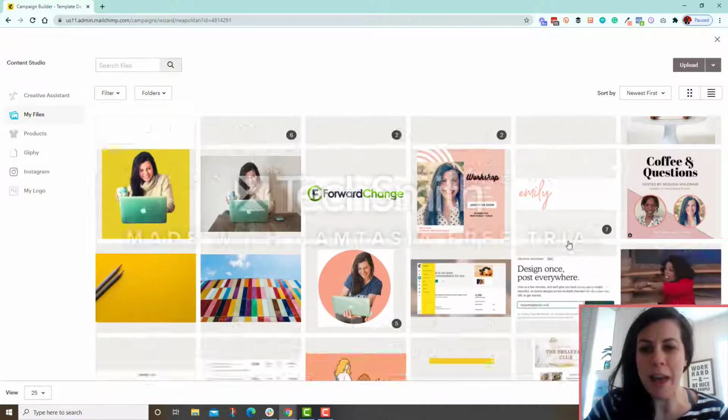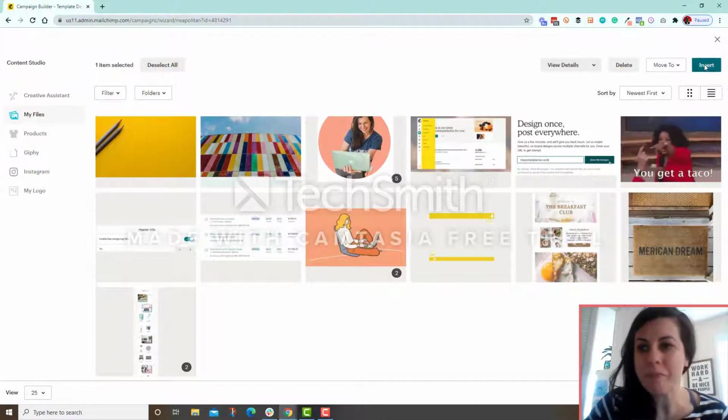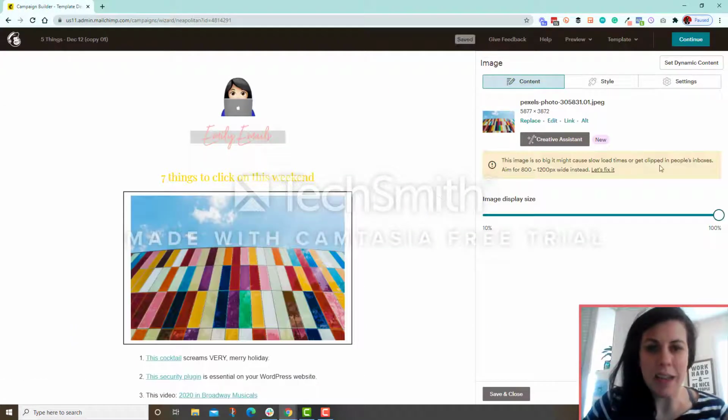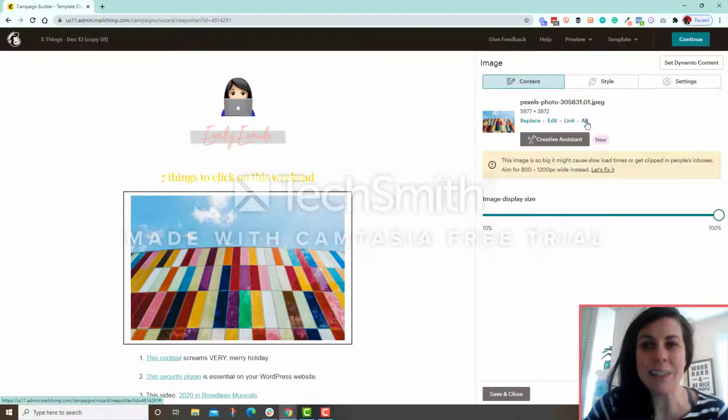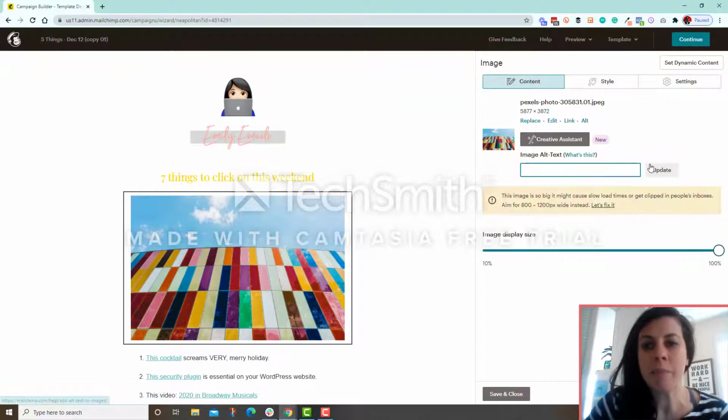So any image you have, I'm just going to pick an image for now. Say this is your image at the top. You must put your alt text. It's called alt text description, which over here on the right, you'll see this little link that says alt. If you click that, this gives you a space for a description of that image.